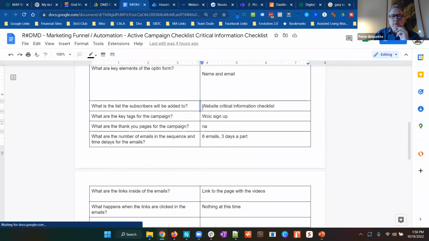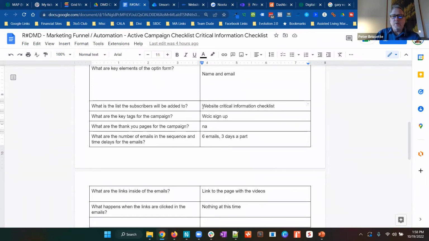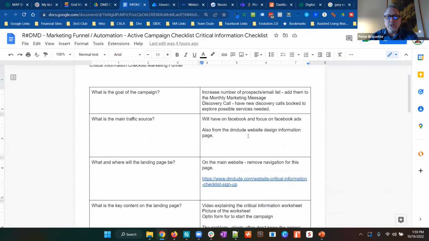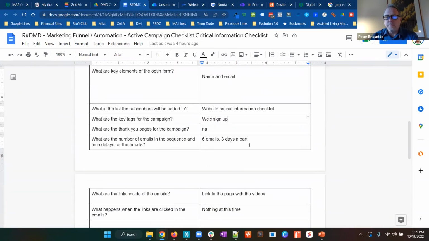So the list. Within ActiveCampaign or other tools, you create a list, and this is what I'm going to call that list. Am I going to add a tag? I typically like to add a tag. So this is my website, WCIC, Website Critical Information Checklist. I like to make up names for things too, by the way, guys. What is a website critical information checklist? I don't know, but I made it up. Just make up stuff. It's fine.